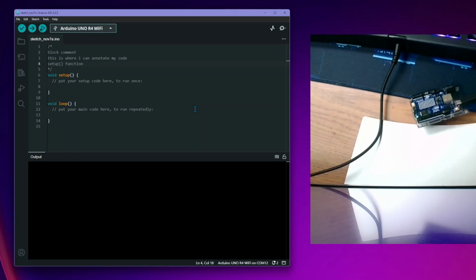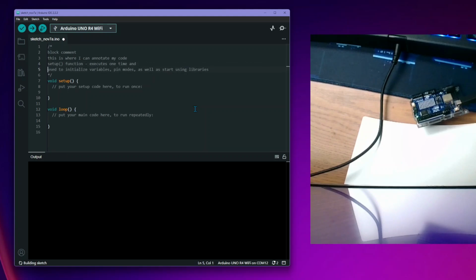So, the setup function. This executes one time and is used to initialize variables, pin modes, as well as start using libraries. I'm going to make this a little cleaner, kind of taking some cues from Python and programming library style, so we'll keep that clean.